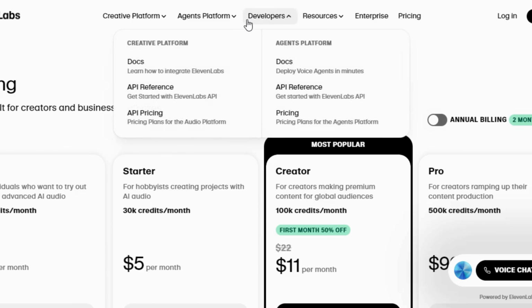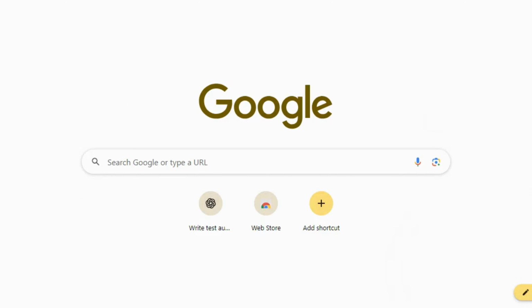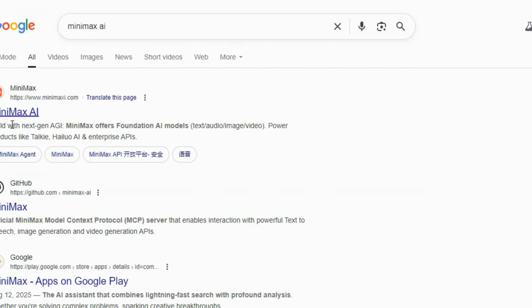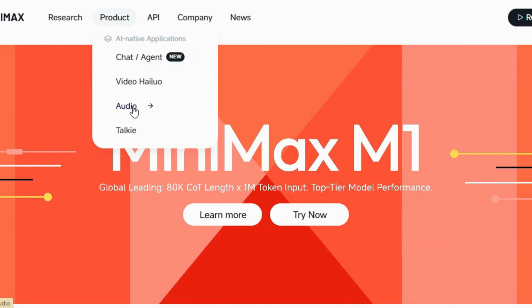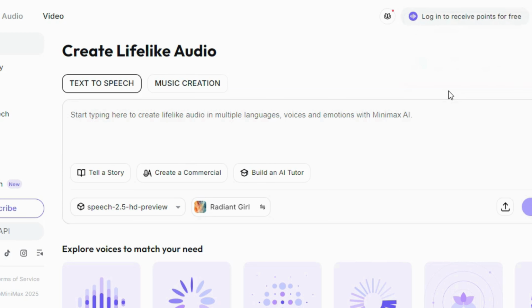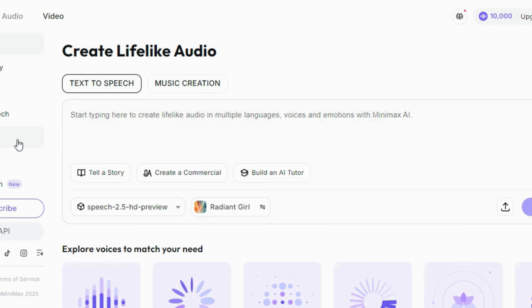So now I'll show you the platform where you can do all these things. Just Google search Minimax AI. This is the one, minimax.com. You have to go to the product and click on the audio button here. When you reach this tab, you have to verify and log in with your Google account. Login success, and I have to go to this one. And now I will search for voice cloning. That is the one I'm looking for, the voice clone option.